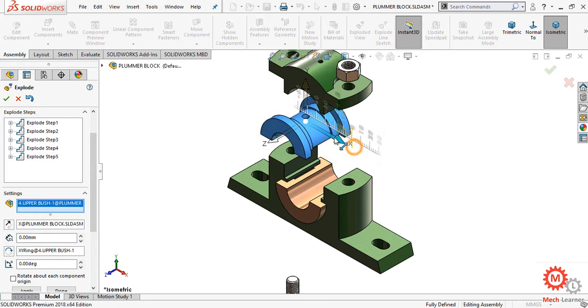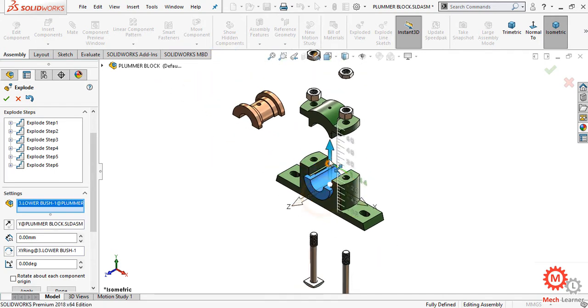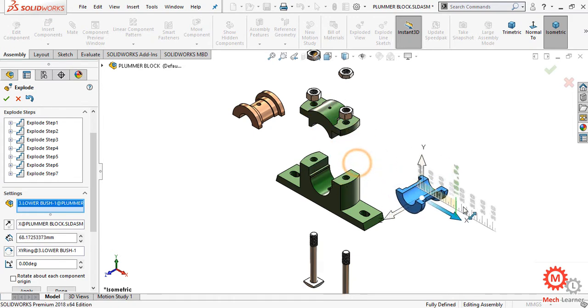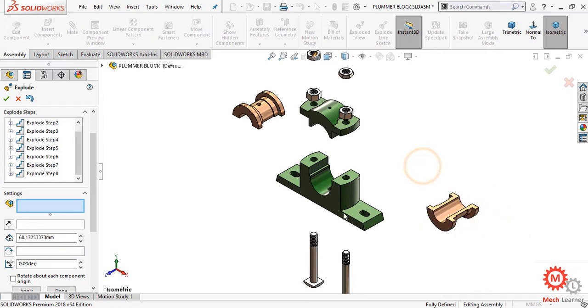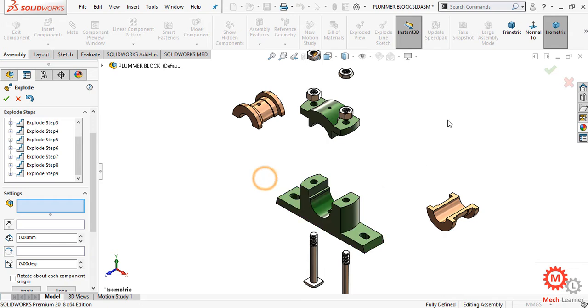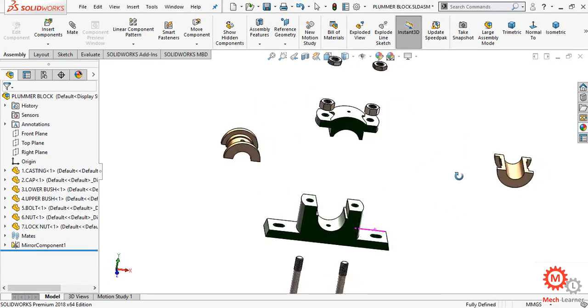Again select this bush and drag it to the left. Now select this lower bush, drag it upward. Now click on anywhere. Now select again, drag it to the right. Now select the casting, drag it downward a little bit. Now select OK. Now exploded view has been created.